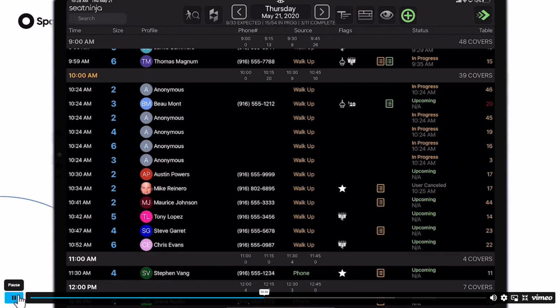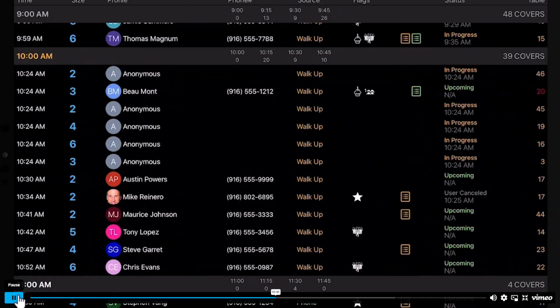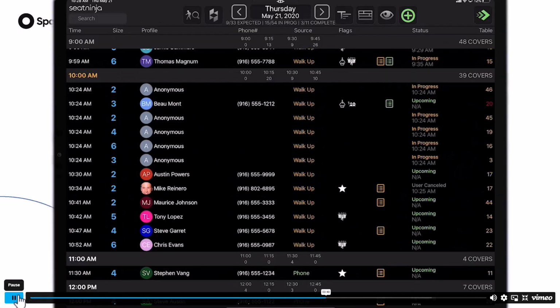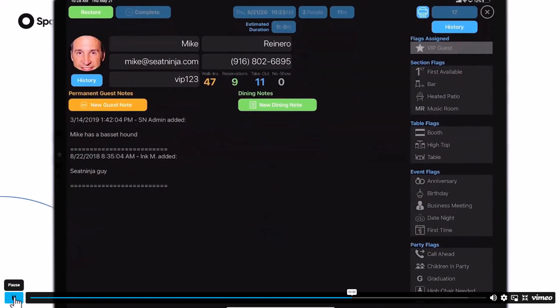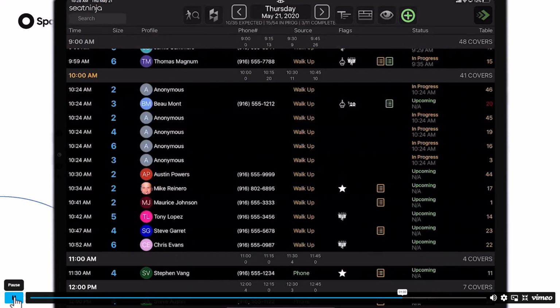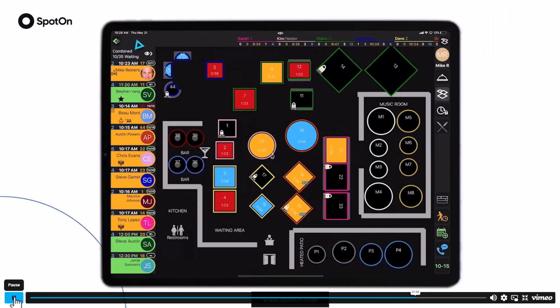Note that the status will display as Restaurant Canceled, User Canceled, No Show, or Walkout. 4. Tap the guest and the party profile will appear. 5. Press the green Restore button in the upper left-hand corner. 6. The guest party will be returned to the waitlist exactly as they were prior to being removed.